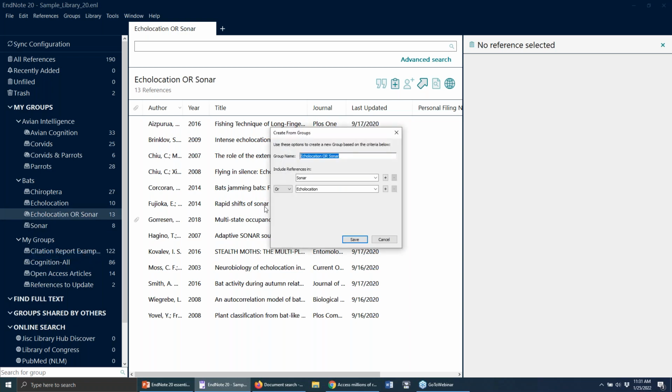But instead of defining a term or a phrase to look for, combination groups are used to compare or contrast the contents of two or more groups to determine how they differ or how they overlap. So in this case, this echolocation or sonar combination group, we're asking EndNote to show us any references in sonar or echolocation. So sort of determining references that exist in either one in this particular state.